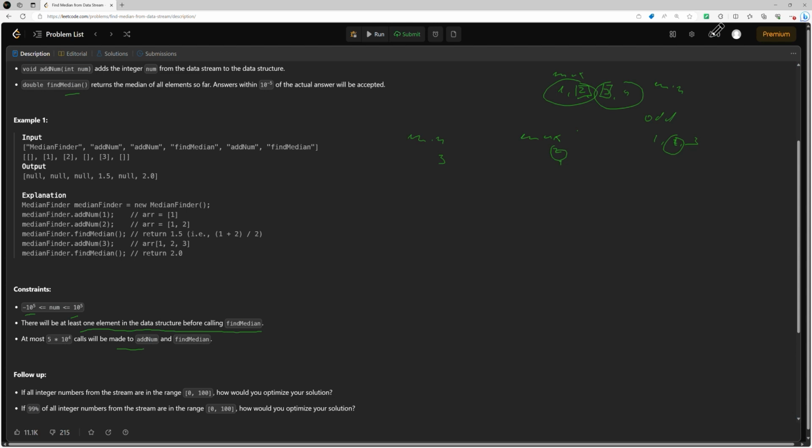Now, we also have to take care that the min and max priority queues should be roughly of equal size. The max priority queue can have one more element, but if the max priority queue contains 3 elements while we only have one element in the minimum priority queue, we have to move one of the elements from the max to the min priority queue to rebalance them. So that's the first thing that we have to take care of.